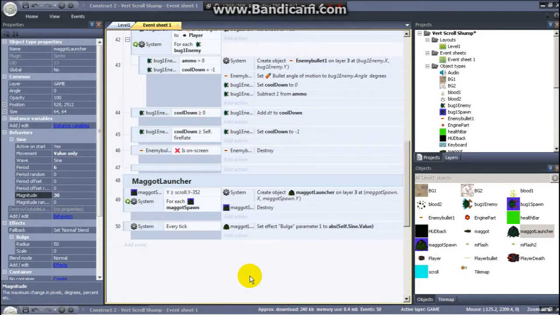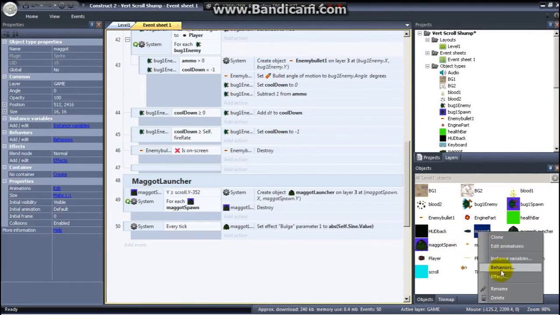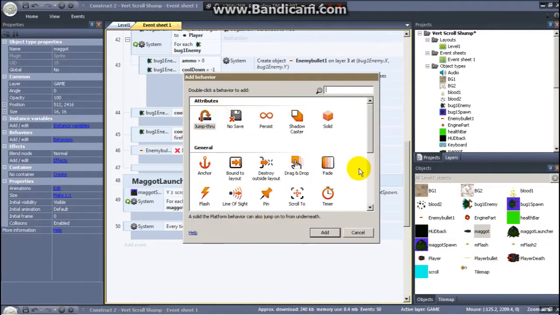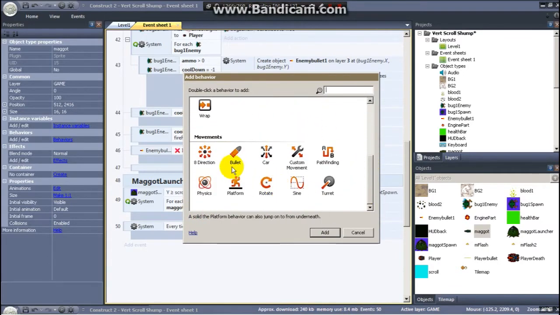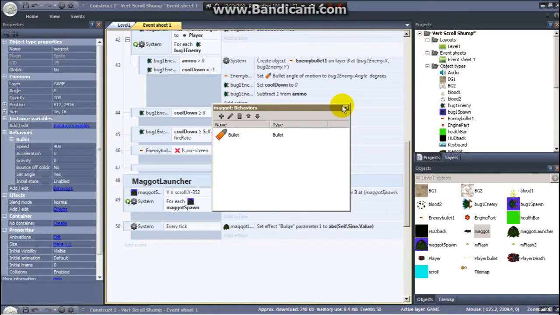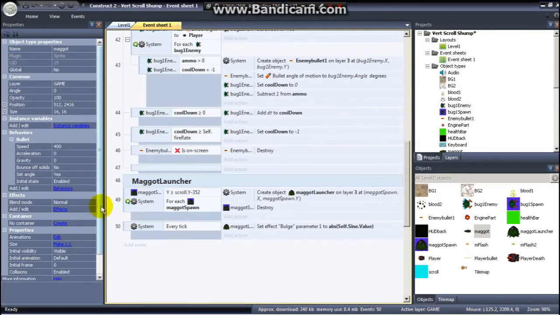Going to make it start launching some maggots. So the maggots need some behavior, which is the bullet behavior. Okay, let's just slow the speed down initially. Let's just do 200, set angle, yes.